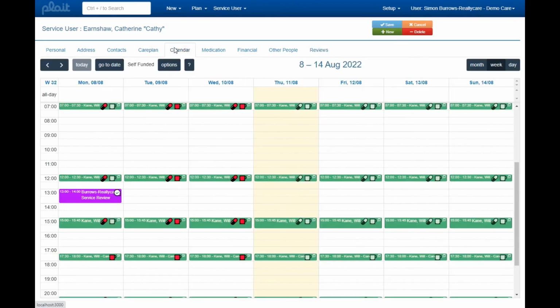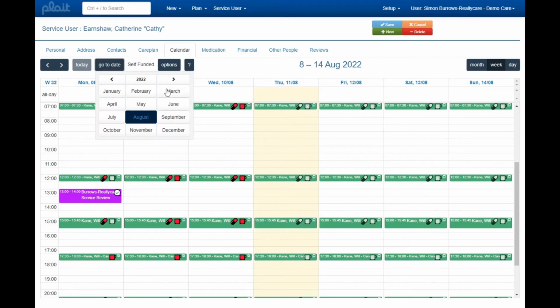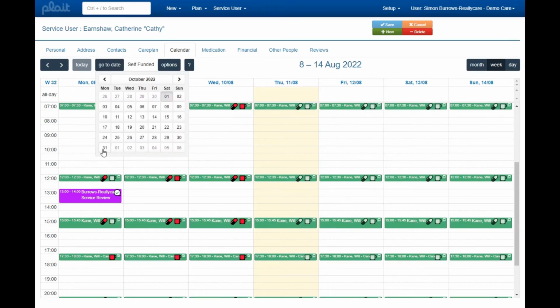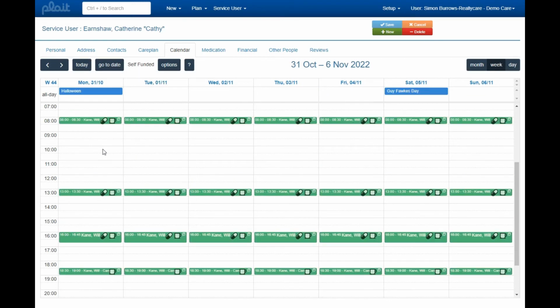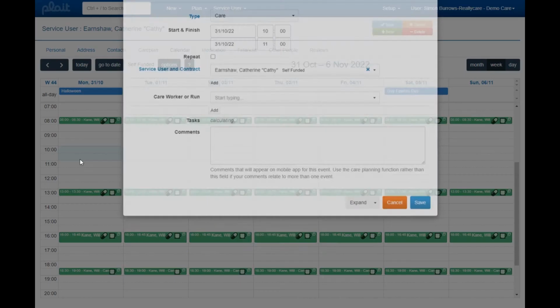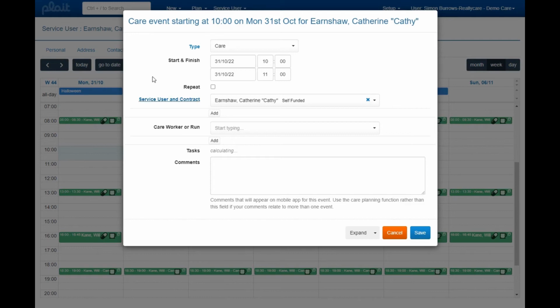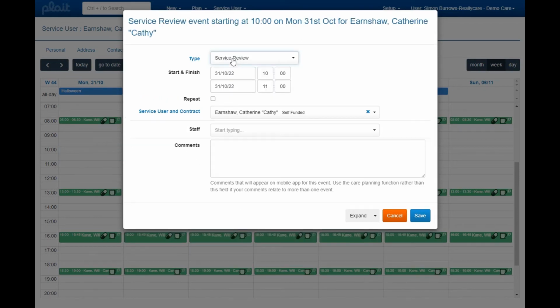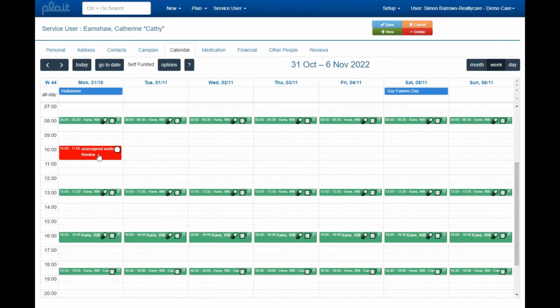Let's return to Eileen's calendar and jump forward to week commencing October 31st. I'll schedule Eileen's next service review for 10 a.m. As this is several weeks from now, there is no need to assign the staff member yet. For now, the review will be treated as an unallocated event. If I fail to allocate someone closer to the time, it will be subject to an unallocated visit alert.